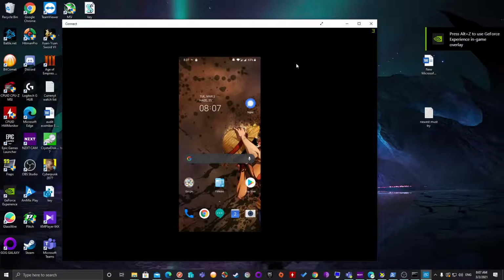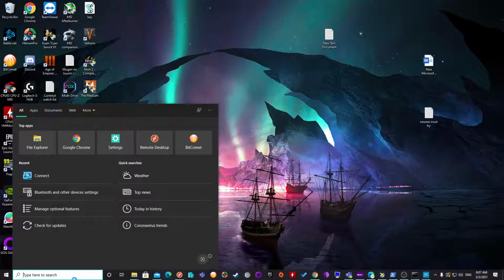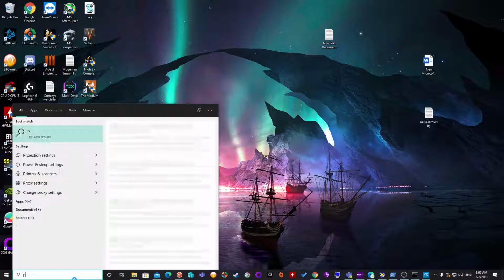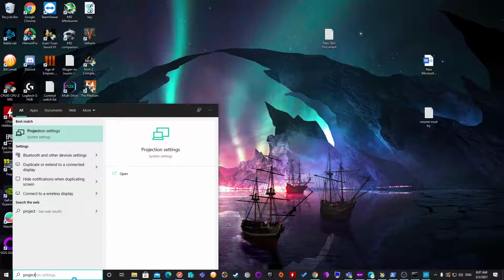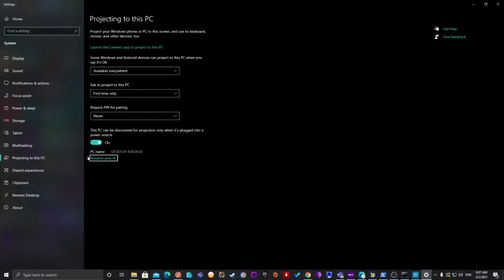Now one more thing, if this whole procedure what I just mentioned over here didn't work for you, what you have to do next is to make sure in search bar type as projection settings and open it, and make sure this one is set as, generally in default it is set as always off recommended, so you'll have to make it available everywhere.